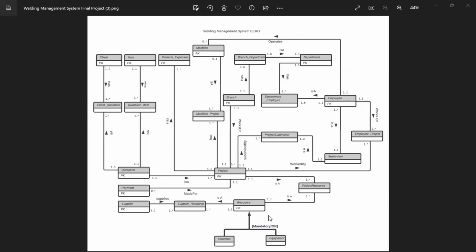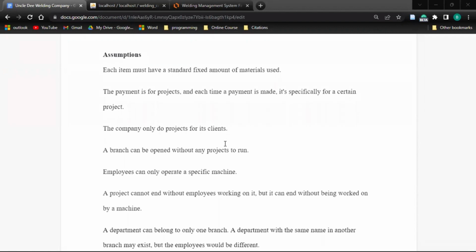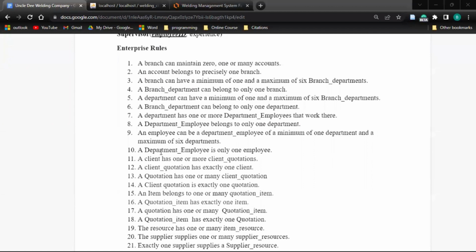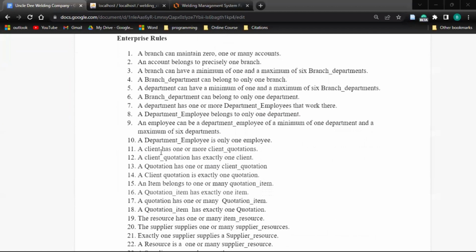I've also documented some of the assumptions which I made: an item must have a specific, fixed amount of materials used for each item. A payment is for a project, and payments for a project might be made one or many times. I already talked about the enterprise rules when I was explaining the extended entity relation diagram.